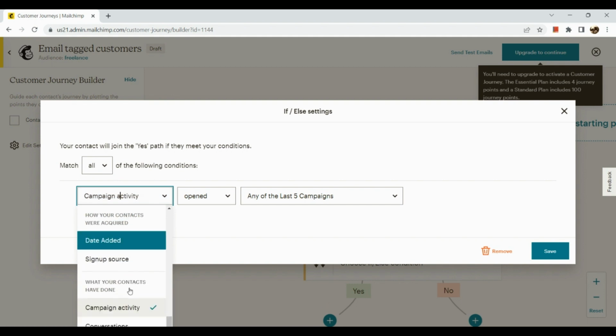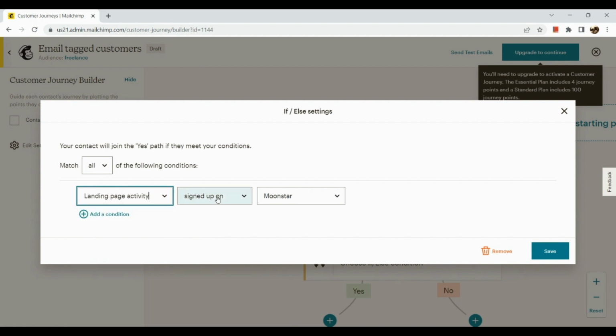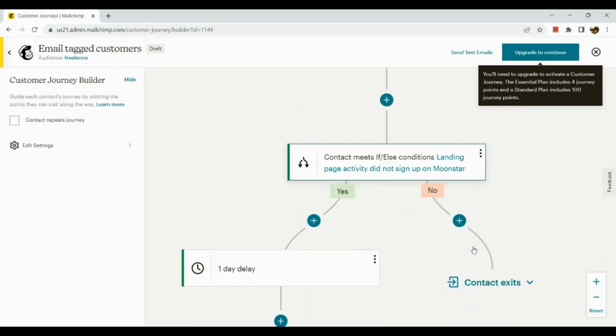So let's have all, and then you choose the campaign activity, for example, conversation activity or landing page. Okay, let's choose that one. And then afterwards, did not sign up on or signed up on. So let's say did not sign up on. Now, we are going to use a landing page. We have three landing pages that were created already before. So let's click on this one, Moonstar, and hit save.